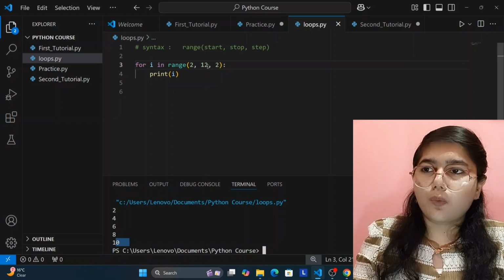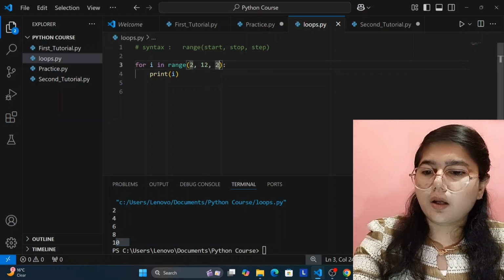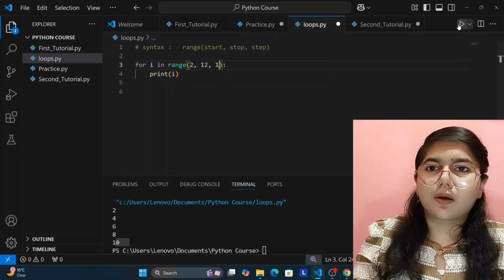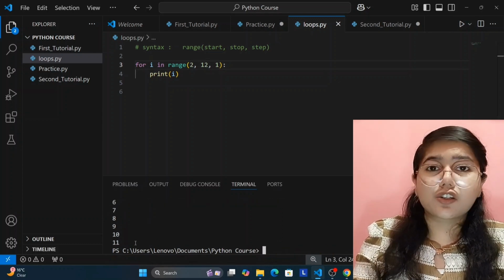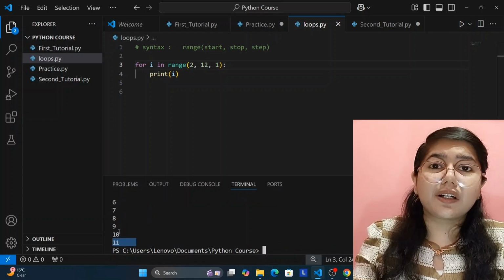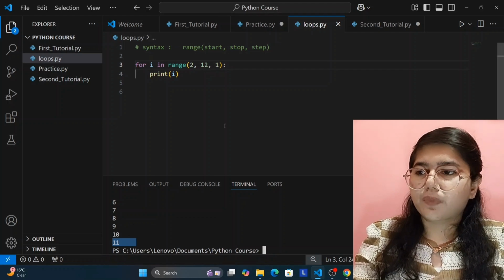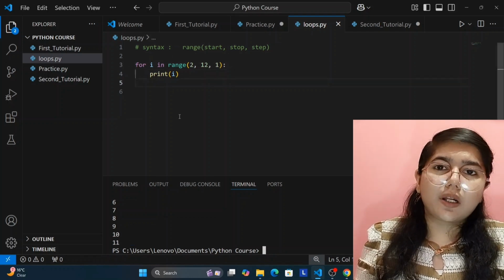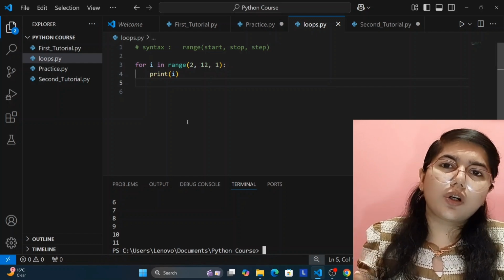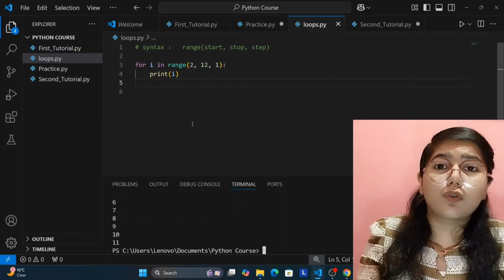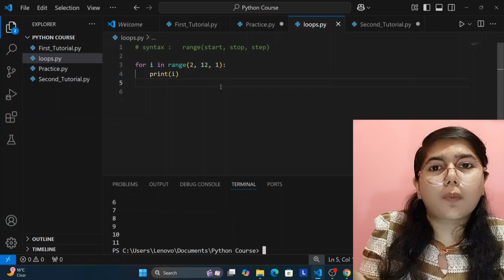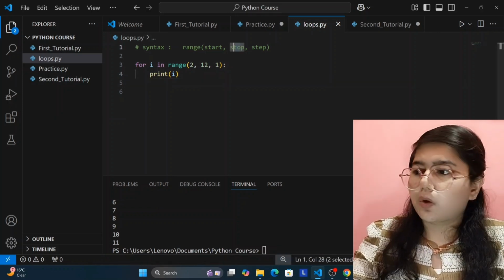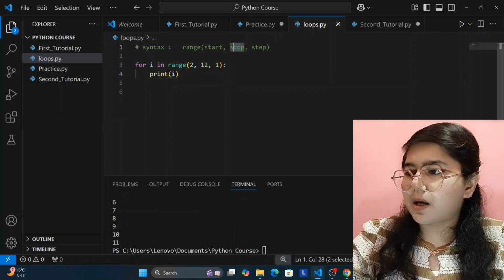Okay, if I write increment by 1 here, now let's see. See, it stopped at 11. It's not printing 12. So now I hope you understood. If you want the loop to stop at 13, you have to give 14. Then it will stop on 13. Okay, so now let's see our next examples.